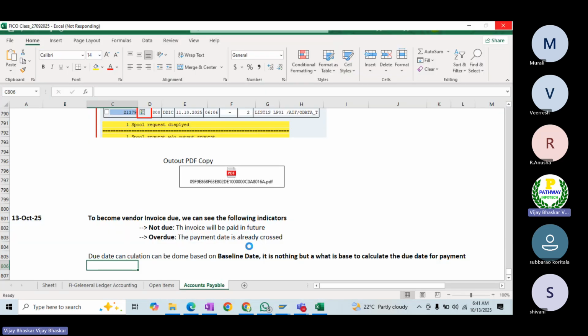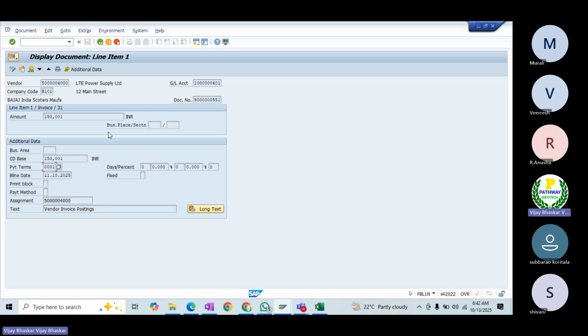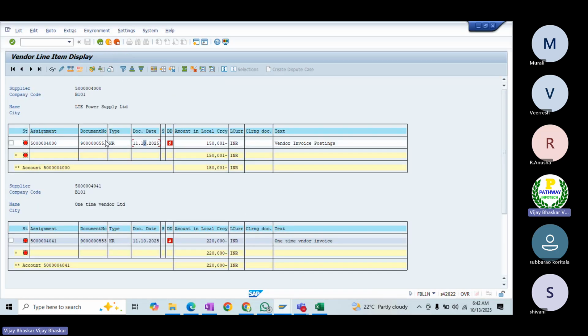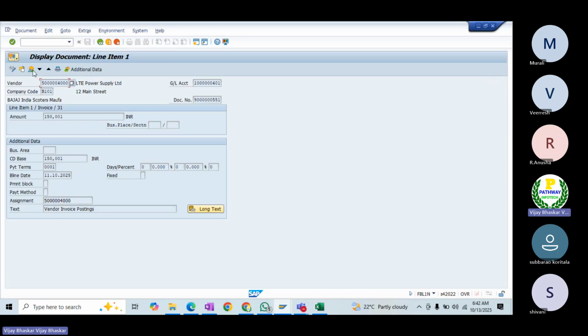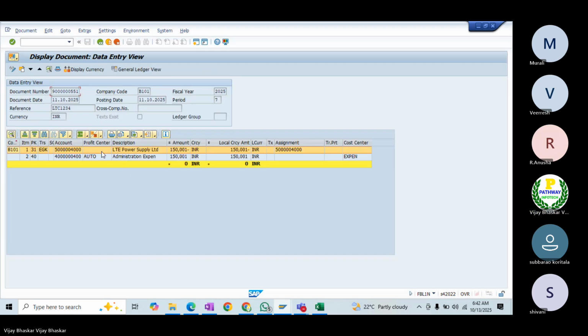Now let's move on. We have created the vendor invoices. What is the accounting entry here? The vendor account will be credit and the expenses account will be debit. Expenses account debit, vendor account credit.